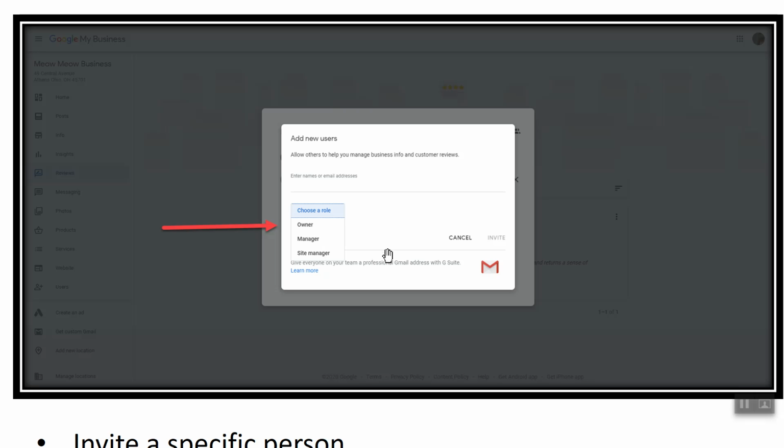Now these are different and they all have different permissions. I was going to link to what all of those are, but it's pretty extensive. So what you want to do is just Google, what are the differences between roles in Google Business, and it'll list all the things that you need to look at or to consider when doing it. But you just enter in their email address, choose their role, and then click invite. Pretty simple.